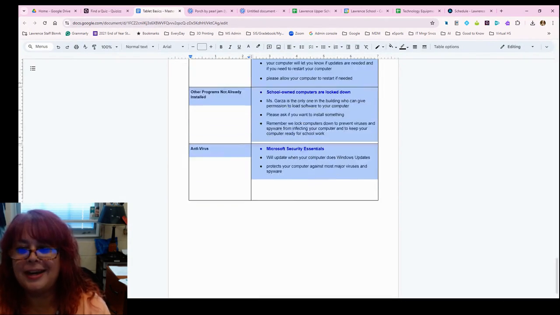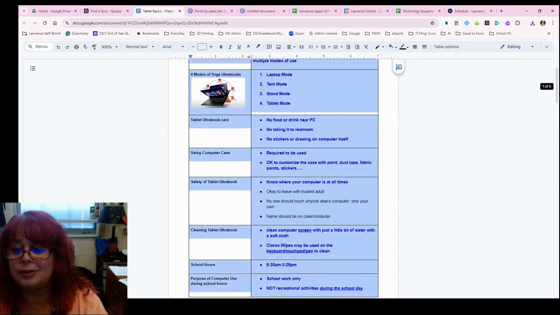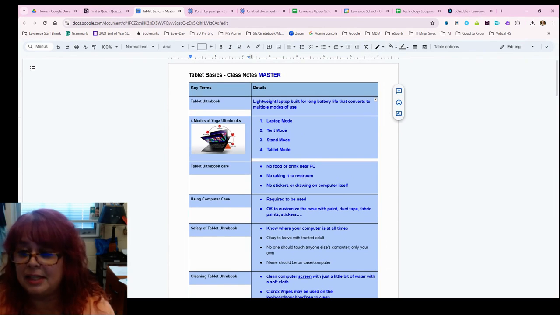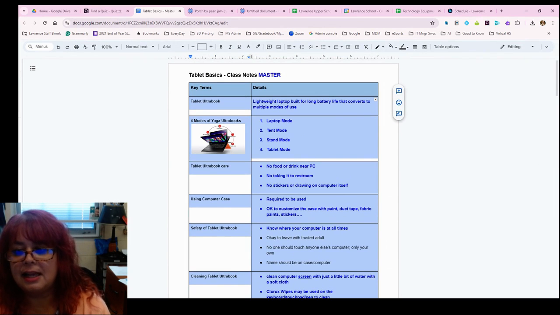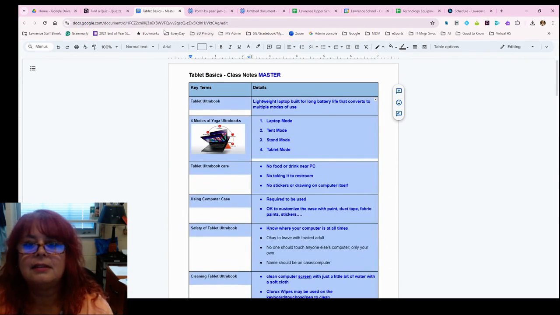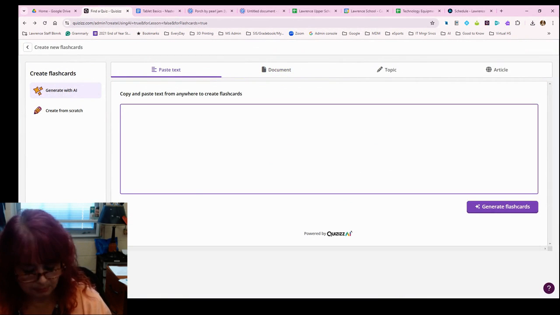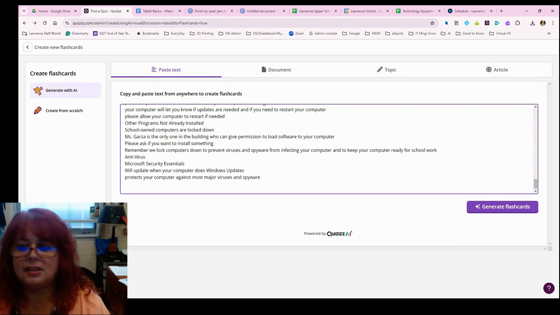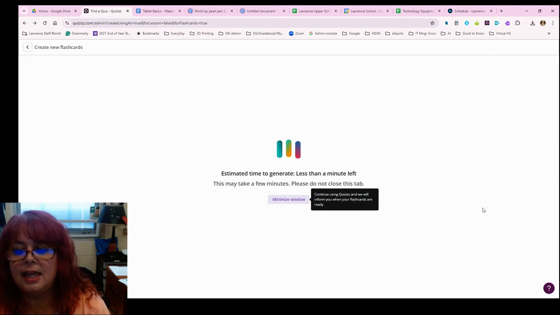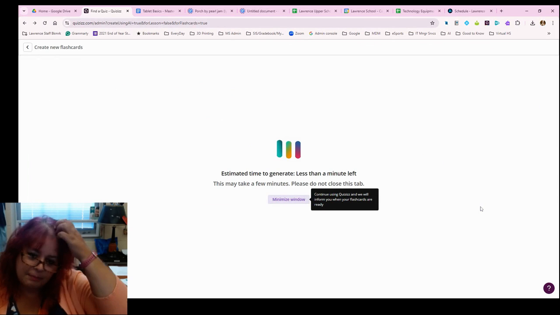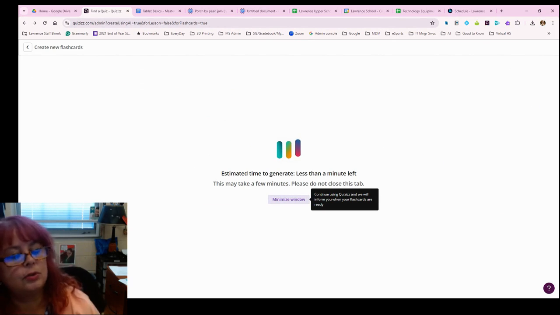So I have my notes right here for Tablet Basics. These are two-column notes I typically have in my classes. So I just selected everything and I'm going to copy, go back to Quizizz, go to paste text, and I'm just going to paste. Notice I'm not doing anything fancy here. I'm just saying, hey, create that. It'll take a minute or two to create it.